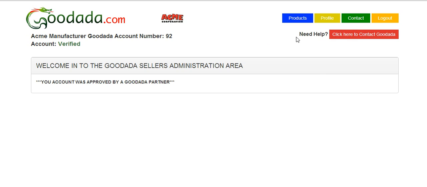There are five action icons located on the top right hand side of the control panel. There is products. This allows the seller to add, delete, edit their products on Goodada. There is profile. This allows the seller to update the information about the company on Goodada. There is contact. This allows the seller to amend the contact details for the company.